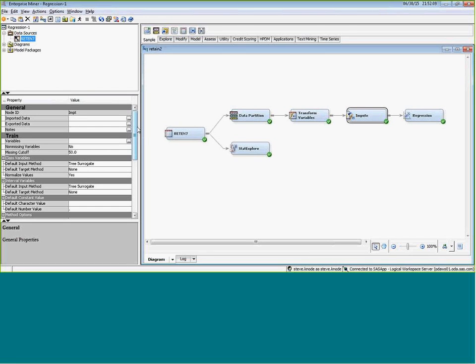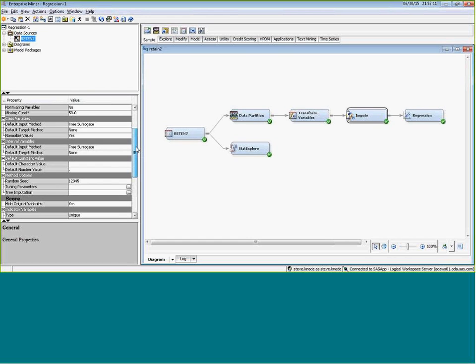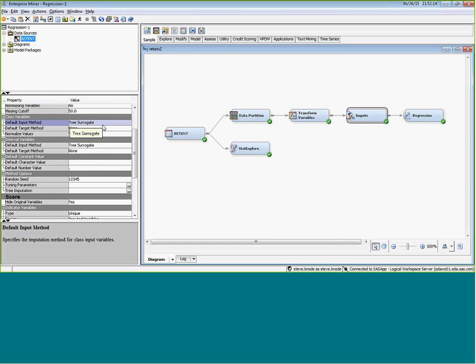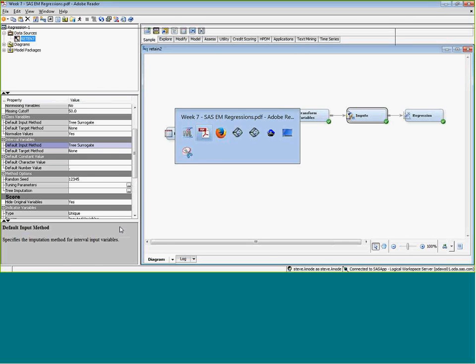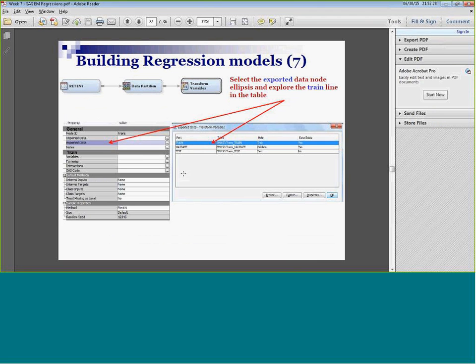Okay. Impute. Now again, you'll see these are not the defaults. Tree surrogate and tree surrogate are the approaches I picked for both the class and the interval variables to impute missing values. As you know, you have a lot of choices for imputing missing values.